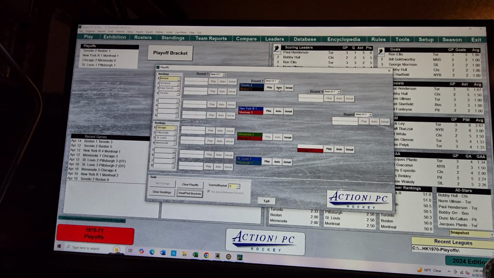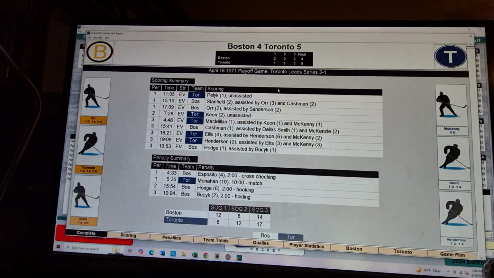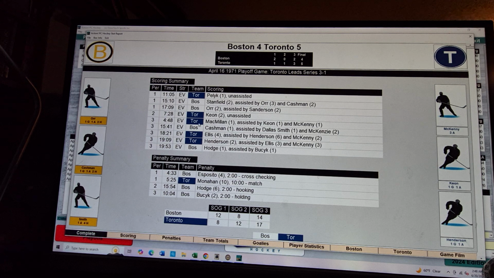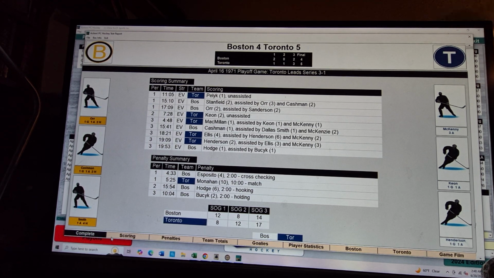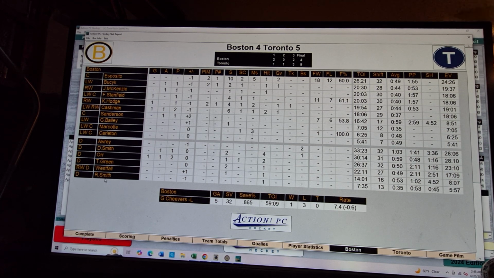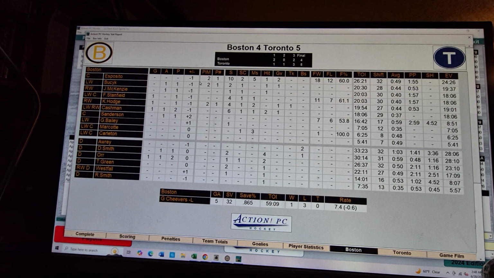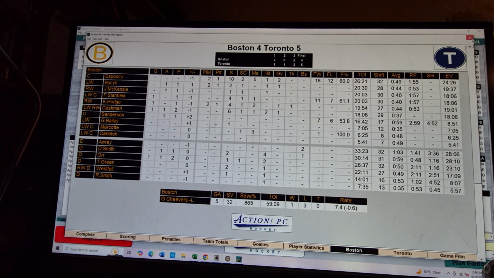Can Toronto continue their improbable run? They do. They're up 3 games to 1 over the Boston Bruins. Look out. I don't see any injuries. I also don't see Esposito. Oh, there he is. He played 26 minutes and didn't do anything. So, okay.